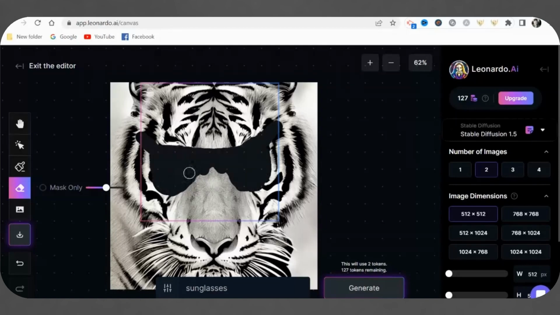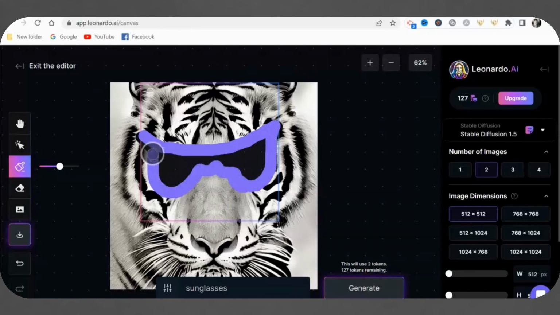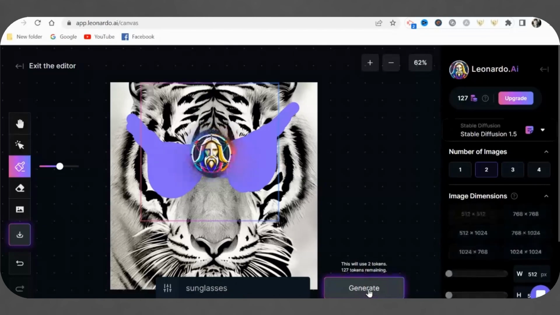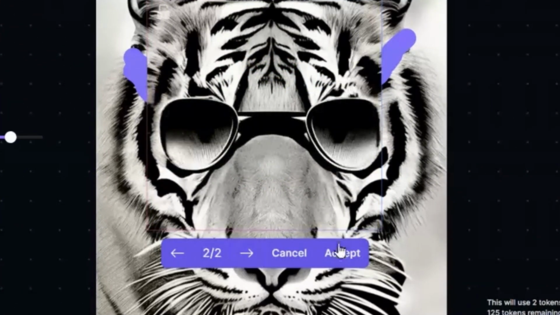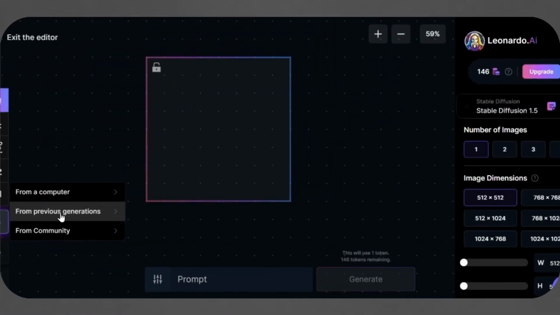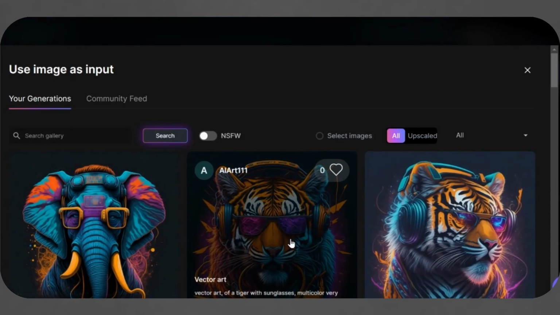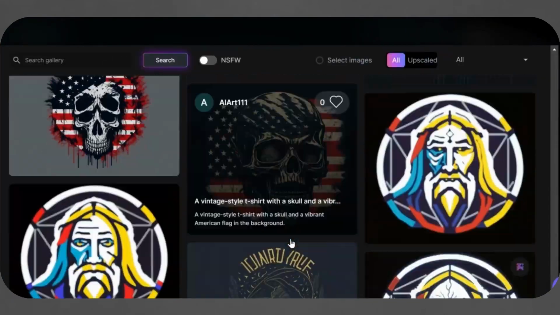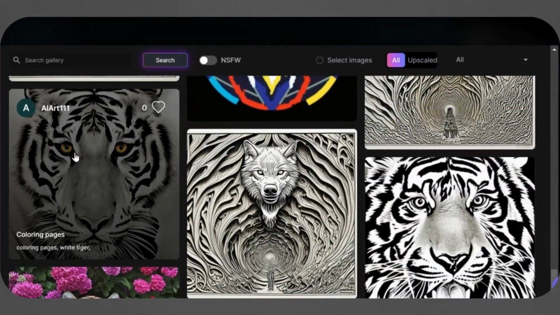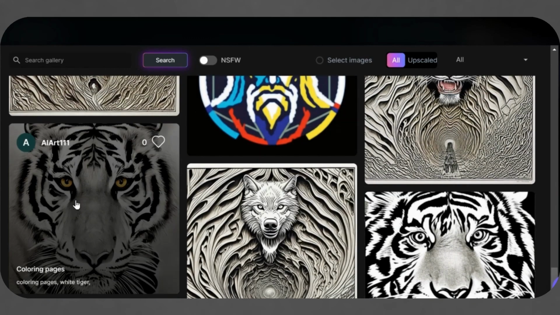Let's say you want sunglasses on your cat image. You would draw a shape of sunglasses around the eyes and type in the command bar, sunglasses, and bam, you'd get glasses on your cat. So let me quickly demonstrate one of the use cases here. I'm going to select from my previous generations. And let's say you have an image like this tiger where the ears are cut off the top and you want to fix it. Just select it and it'll pop up back in the editor.